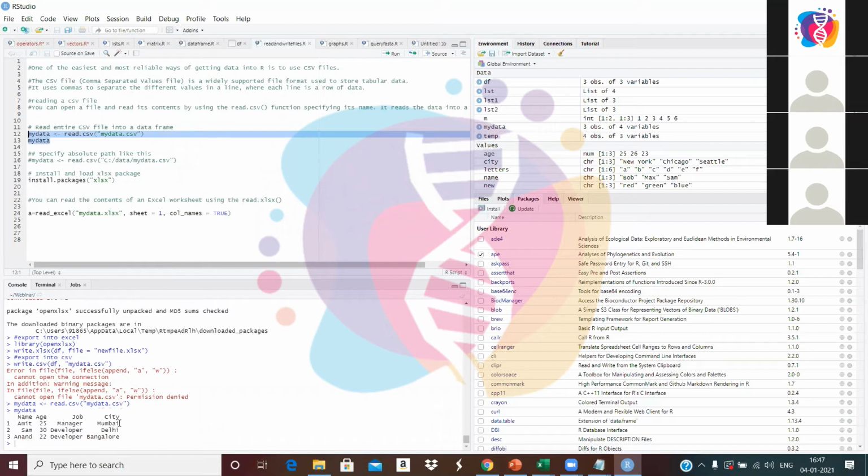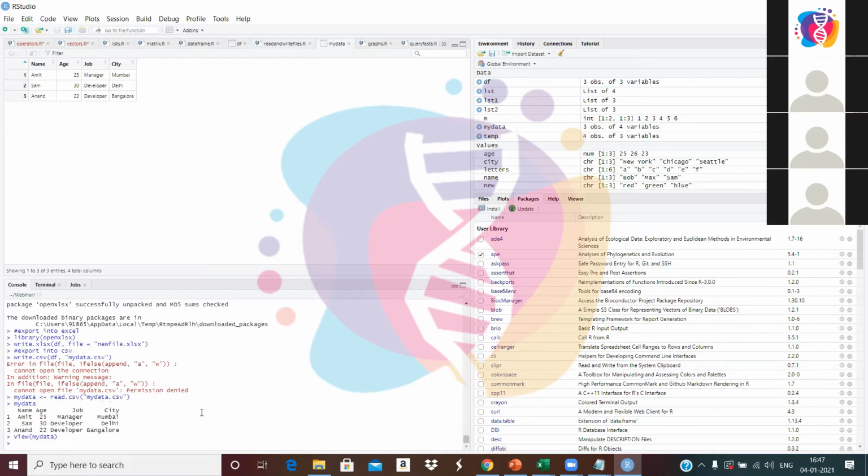See here, you can visualize the data over here. Suppose you want it in a table format, then you can write view followed by your object name, that is my data. See, this is also another way of viewing it.